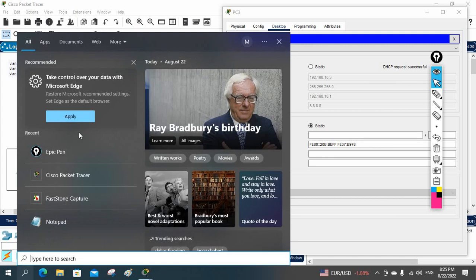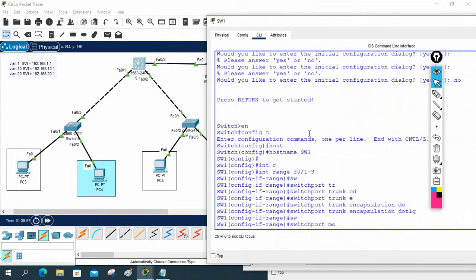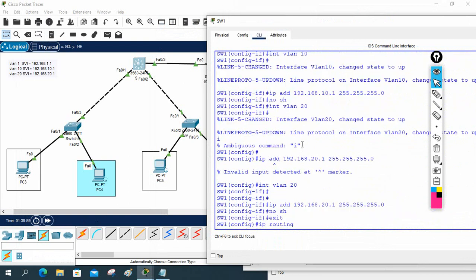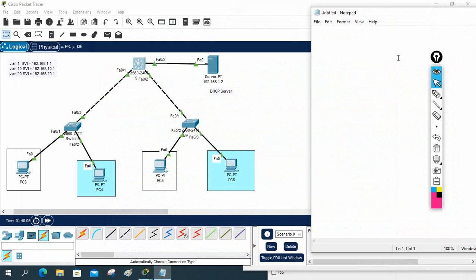If you are having confusion, I will put the configuration in the notepad. Here is what I did. If you want, I can put that configuration in the notepad. Let me write this down very fast. This is a multiple VLAN DHCP lab, a DHCP lab for different VLANs. And here I will write the switch 1 configuration.